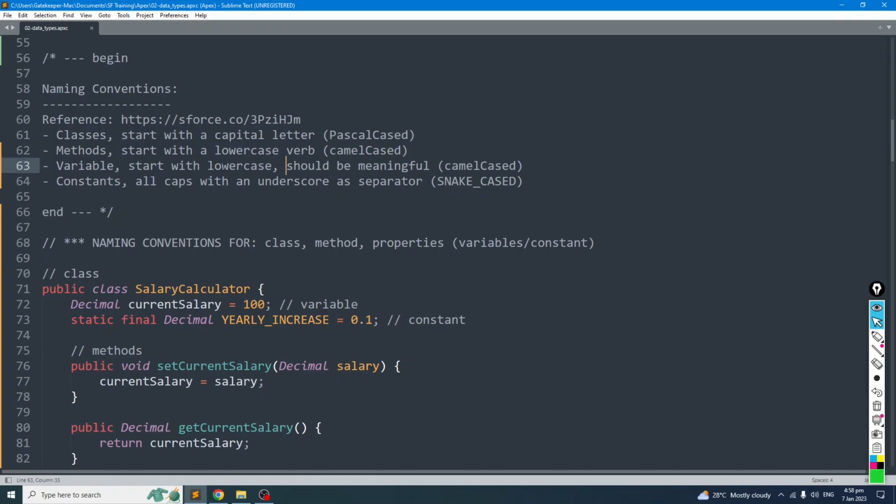Okay, and then methods. For a method, start with a lowercase, and it should be a verb, and the format is camel case. Camel case is start with a small letter, and the next word you concatenate it and capitalize the next word. Then next is a variable. Same, you start with a lowercase letter, and it should be meaningful. And then it's camel case, so probably a noun rather than a verb. And lastly, the constants. It should be all caps with an underscore as separator. And it is called the snake case, so it looks like this.